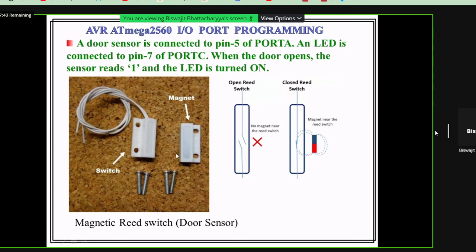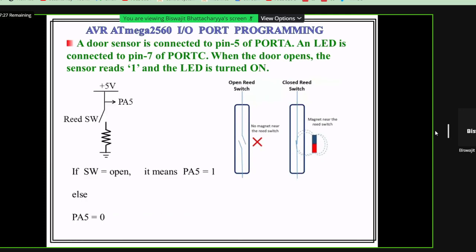So how to use the switch? A touching means the switch is closed and a zero will be generated. We are connecting the reed switch this way. 5 volt will be connected to the fixed part. Towards the ground side, we connect a resistance. Then what happens when the switch is open?